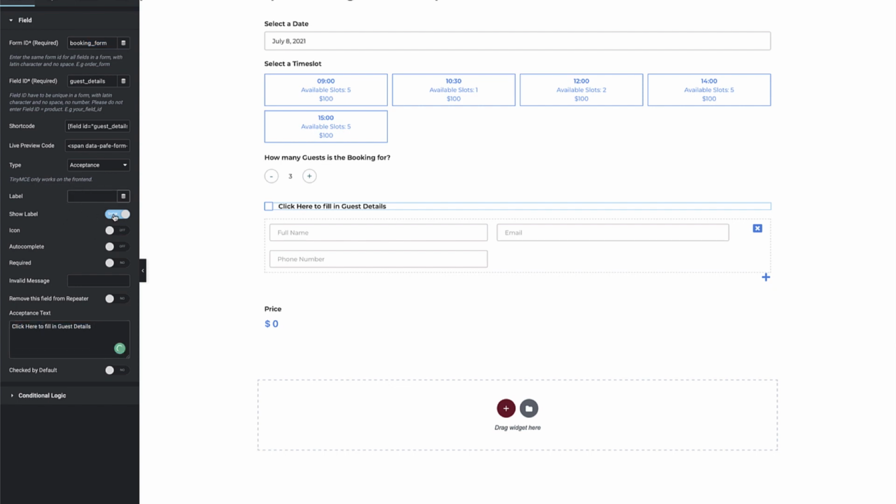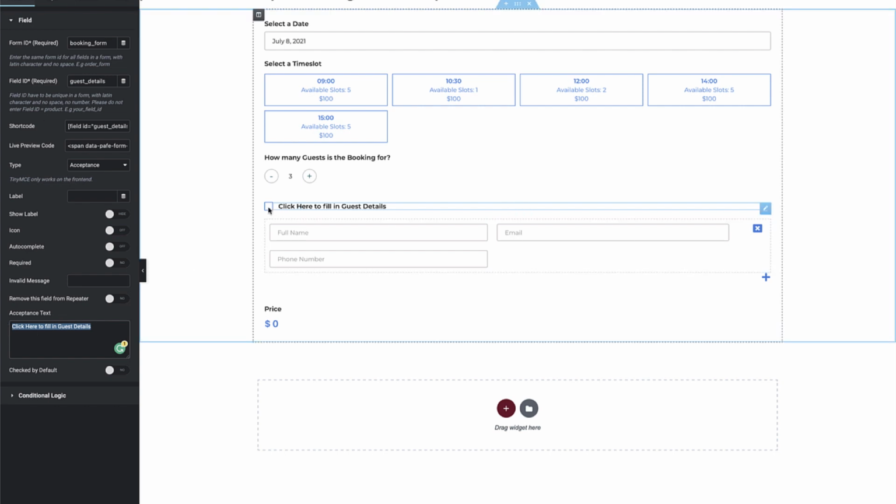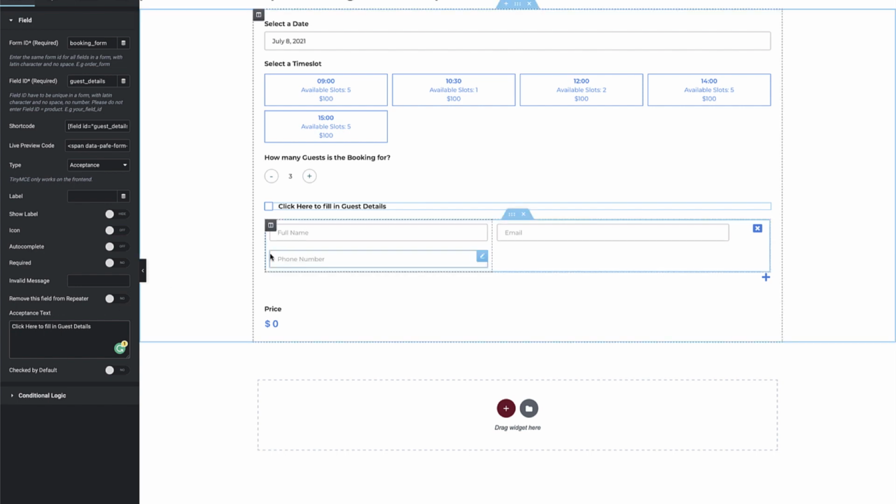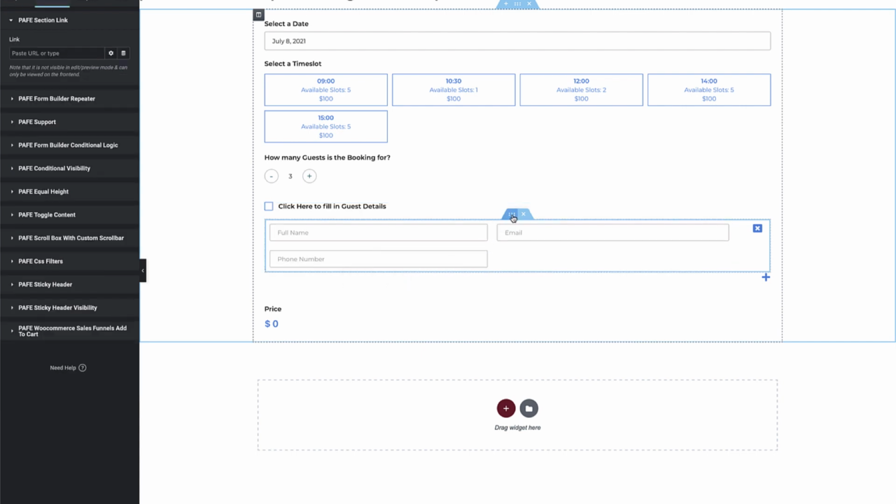I want to show the label here next to it, and I want to show the acceptance text. Well, I don't have a label, so I can actually turn that off really in effect if I wanted to. But I've got the acceptance text, which is next to the checkbox, which is click here to fill in guest details. And the conditional logic is actually on the next part. So the conditional logic here is if I select that field, then this field needs to display. Now you'll see something quite different here, and that's, well, now I don't just have one field, I've got multiple fields. So how do we actually do that? So I've gone and created an inner section, and I've nested a few fields inside of this inner section.